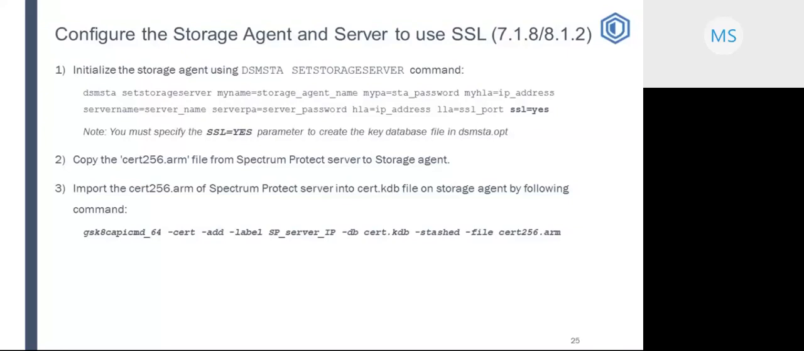Then copy the crt256.arm file from the Spectrum Protect server to the storage agent and add it into the key database file on the storage agent by running the following command.